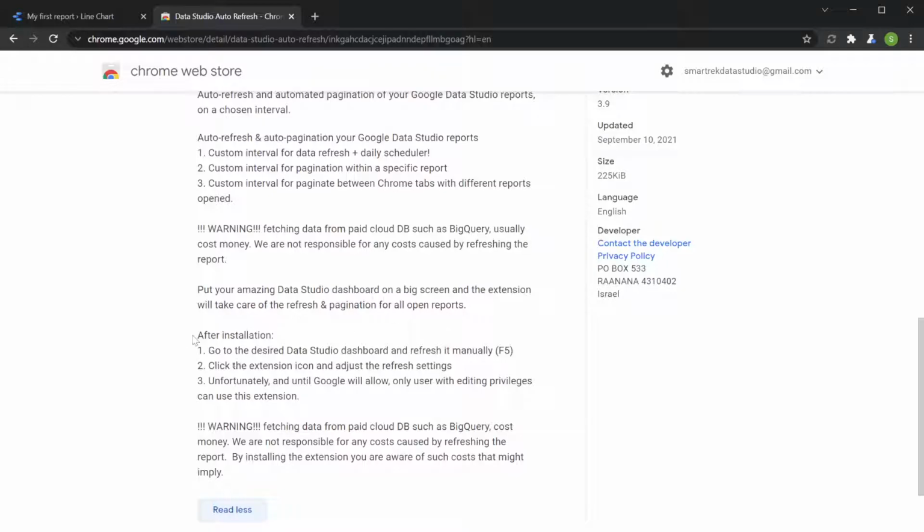So we can read further here. After the installation, go to the desired Data Studio dashboard and refresh it manually. Click the extension icon and adjust the refresh settings. And unfortunately, and until Google will allow, only users with editing privileges can use these extensions. So this means that if you're sharing the dashboard with only viewing privilege to some other party, then they won't be able to use it on a big screen and use that extension. You would have to provide editing privileges.